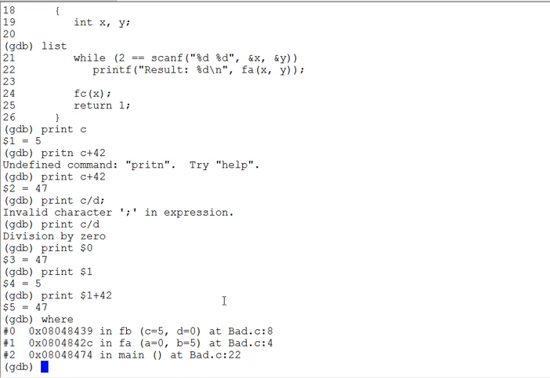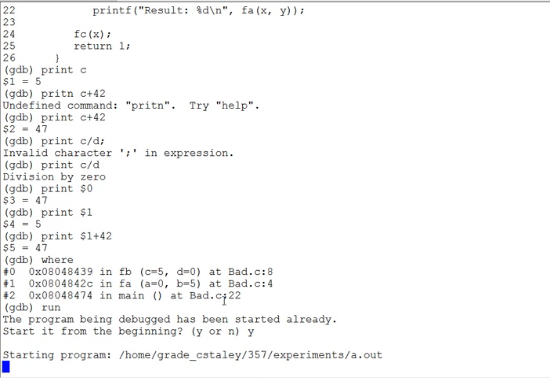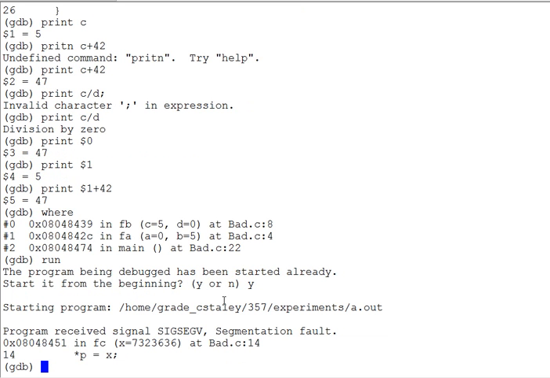So, coming back from a pause, we do a run. Yeah, we want to restart. And then to end the input, I do as I would in the shell, just Control-D. And I wind up with a fault here on line 14.